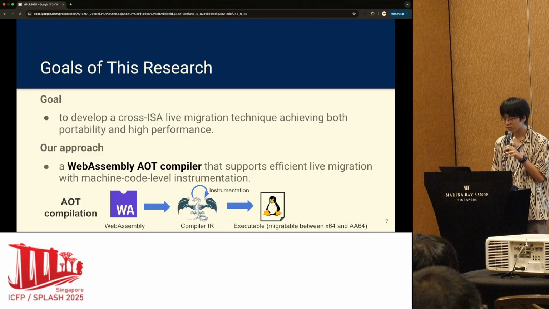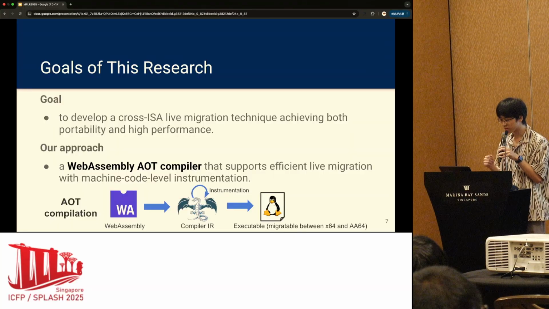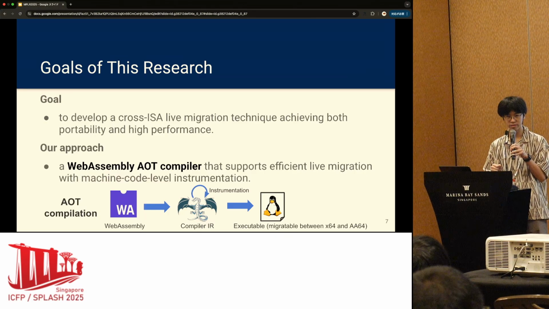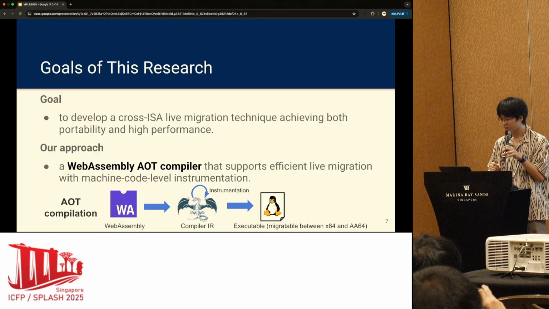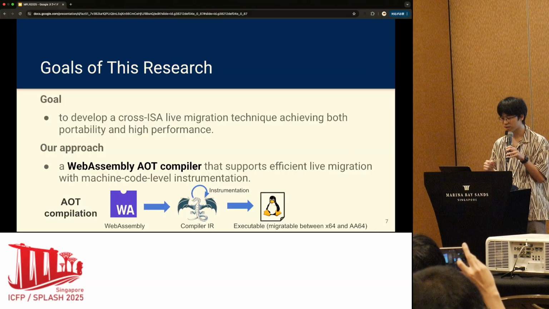And our approach is to develop a WebAssembly AOT compiler that adds machine code level instrumentation to support efficient checkpoint and restoration of programs. In the figure below, the compiler compiles WebAssembly into a native executable. And this executable can migrate between, for example, x64 and ARM64.